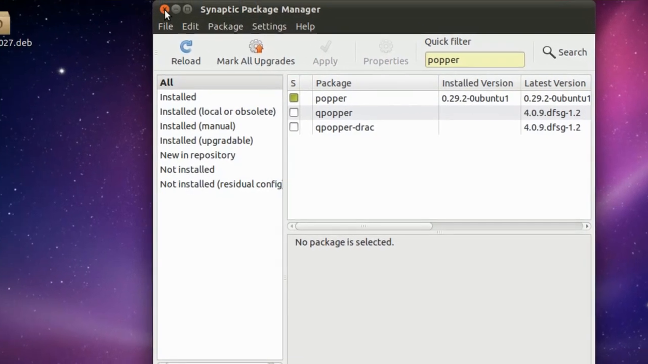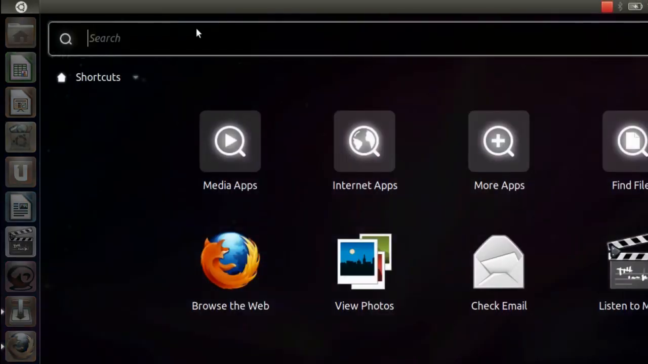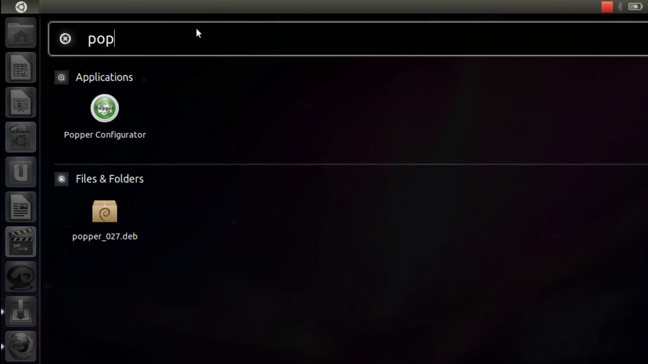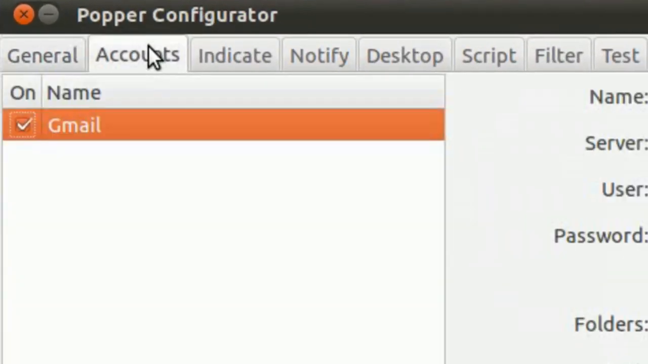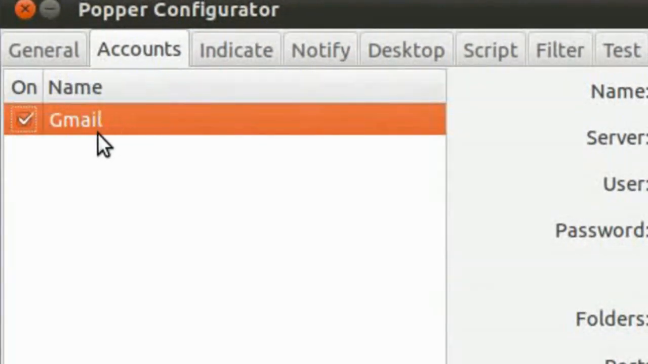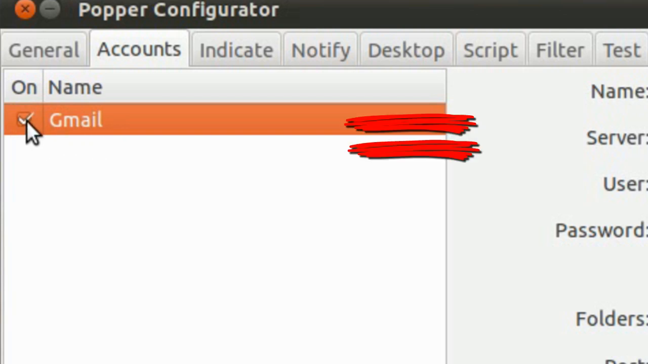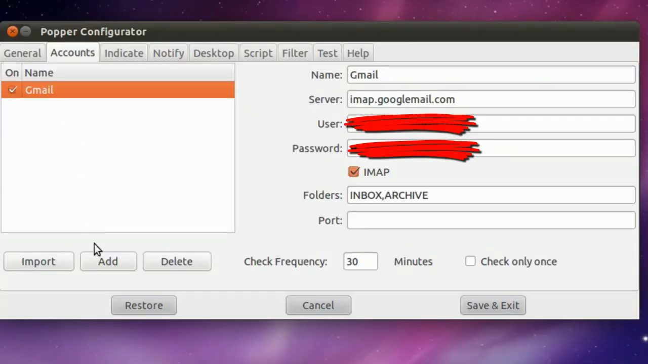Alright, we have installed the application, and let's run it now. Type in Popper configurator and check mark this option over here. Go to accounts, and I've deleted the default ID which was present over here, that was JMX, I guess. And since I'm using Gmail, I've tick marked this option where you can add even a Yahoo ID by clicking on add. Now let's take Gmail as an example.